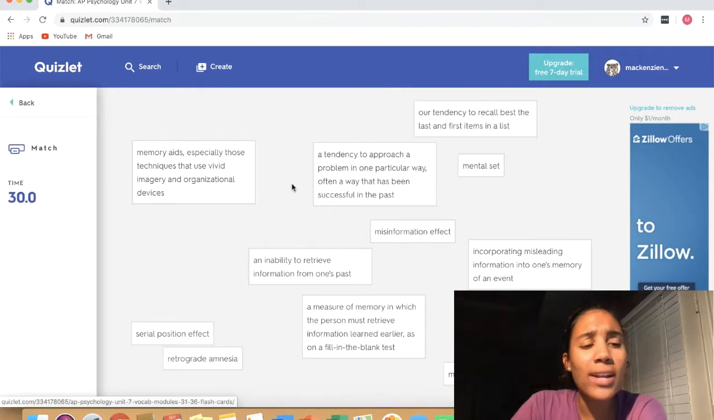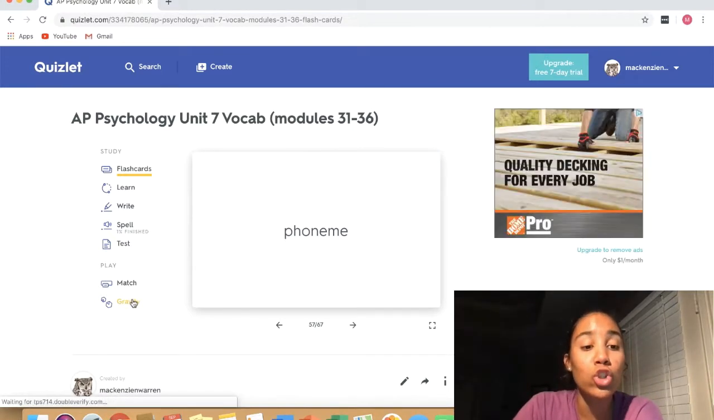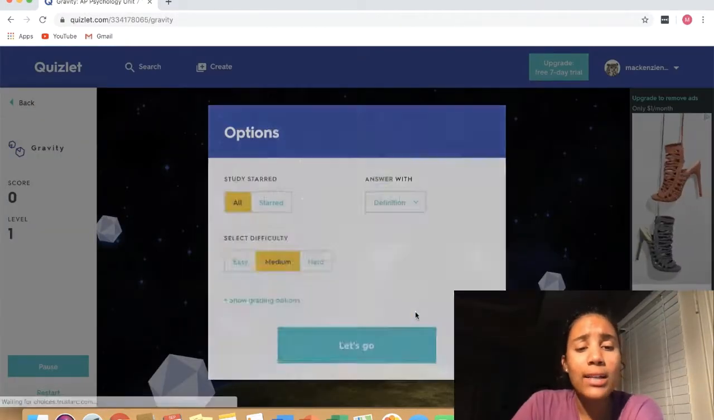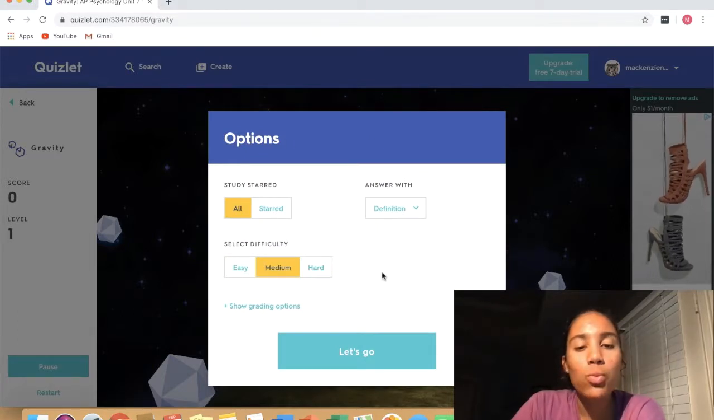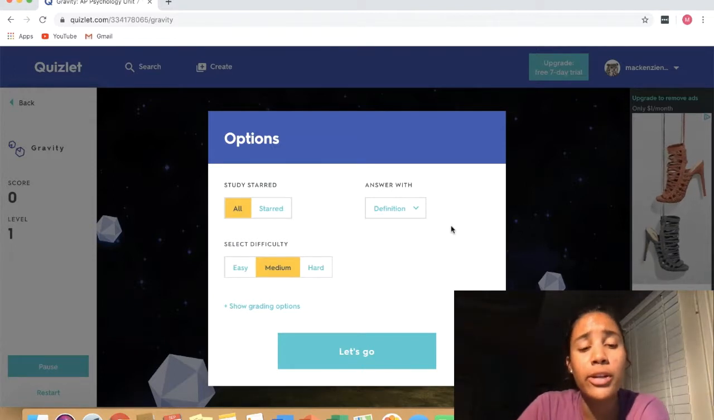So now that we've gotten an idea of how the matching part of Quizlet works, the matching game, we're going to just click the back button and look at this last game that Quizlet offers called Gravity. If we click Get Started, we're prompted with this options box where we can customize our study experience once again.